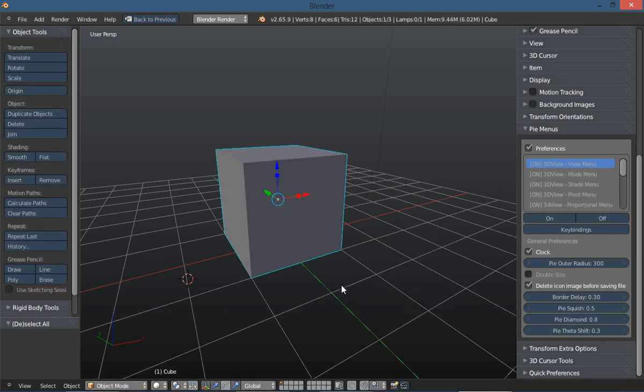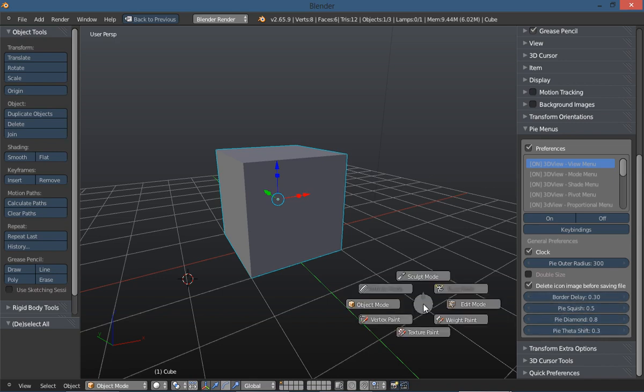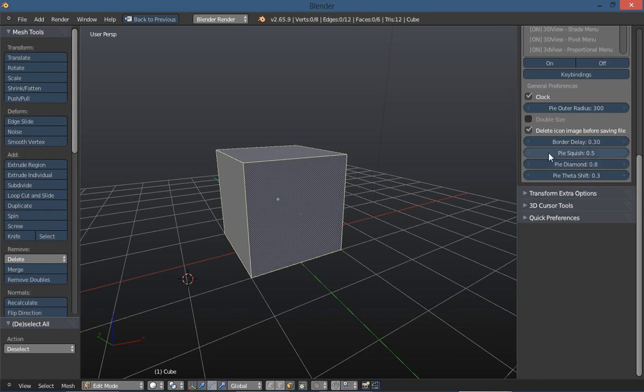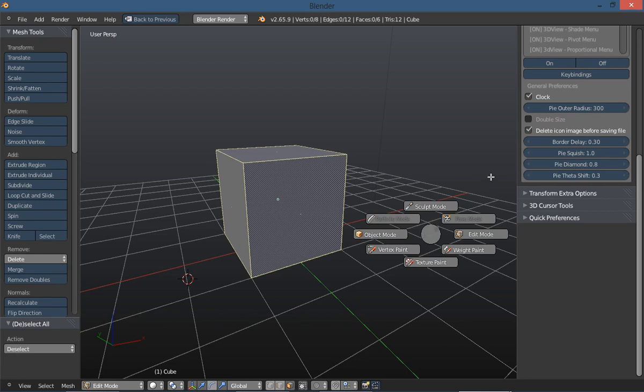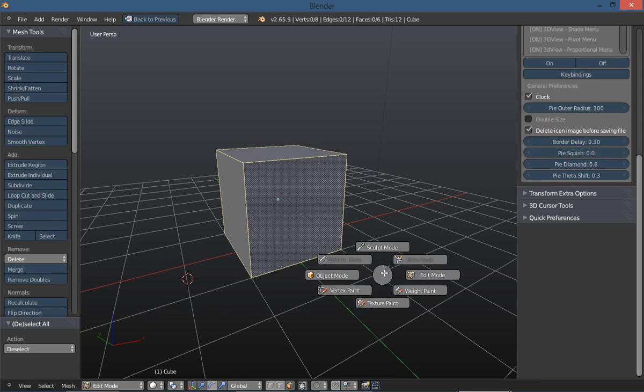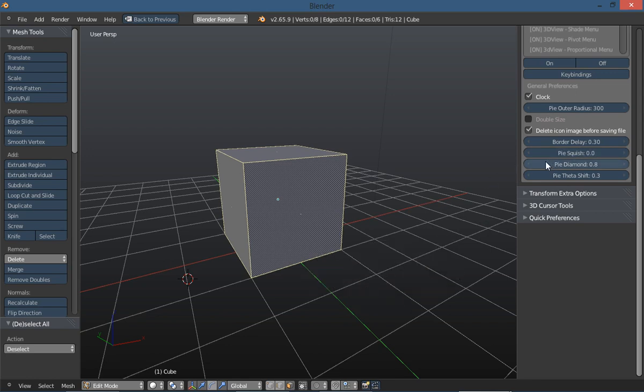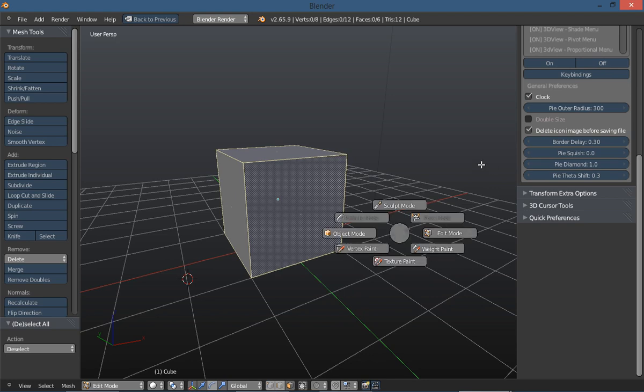Oops, didn't mean to go there. Okay, let's see, border delay, pie squish. I haven't messed with any of those settings yet. You can go ahead and play with those. I don't like the delay. I don't want much of a delay on it. I want it to come right up. Pie squish. I don't know what that does. Let's change it and see what it is. Okay, maybe the distance between, well, I don't know. Pie diamond. Don't know what that does either. You may head over into the Blenderartists forums and ask questions about that.